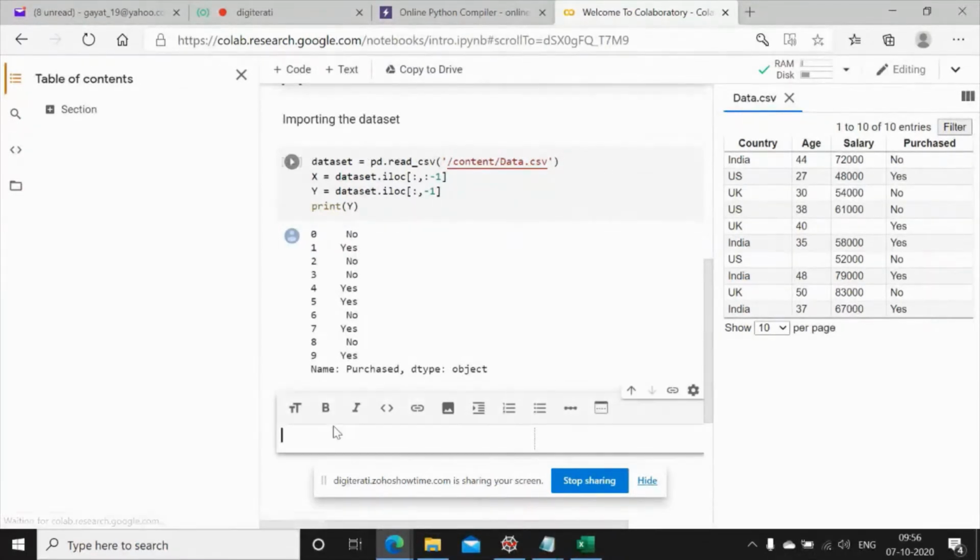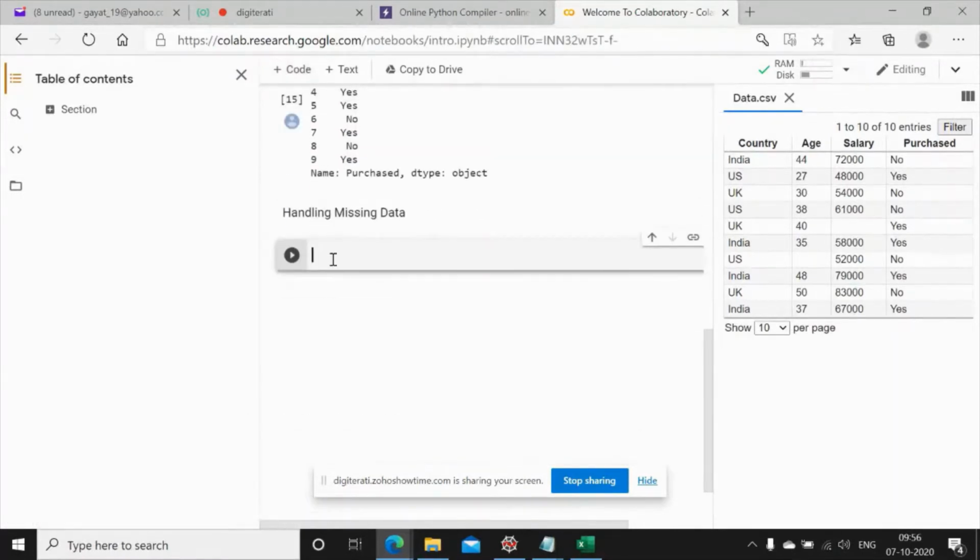So let's add a text area where we're going to say handling missing data. Add a code. Now, since we have already executed the above one, we could go with the rest of the code. So I'm going to say, first, I need to import a functionality that is required for us to handle the missing data.